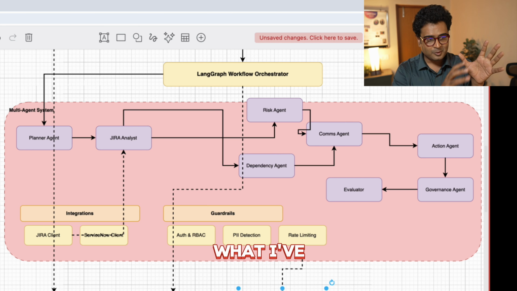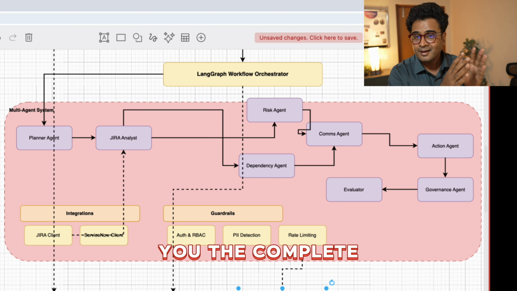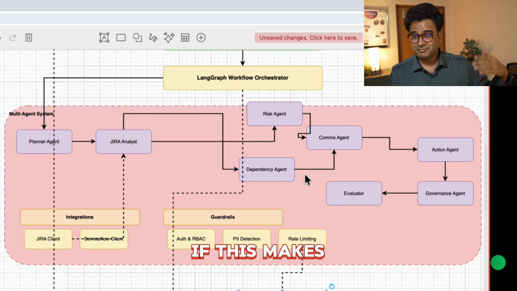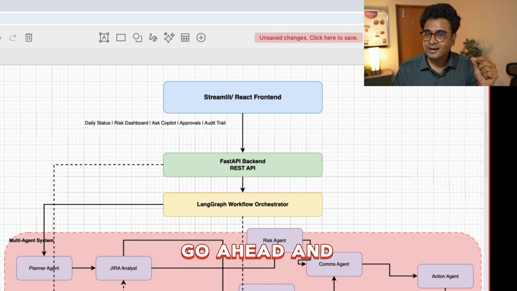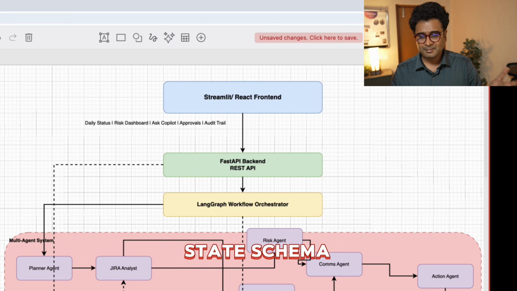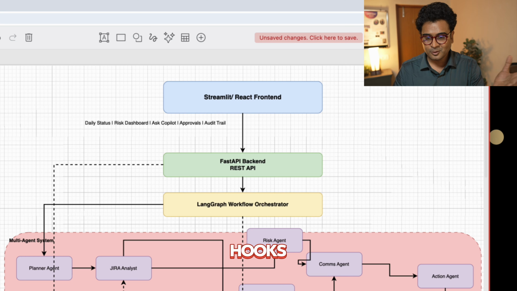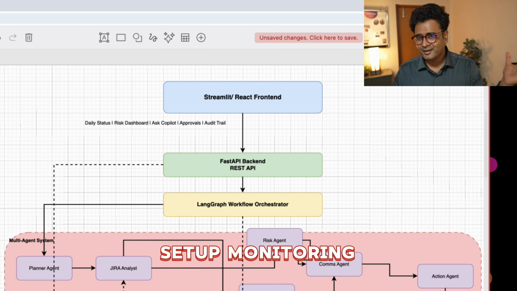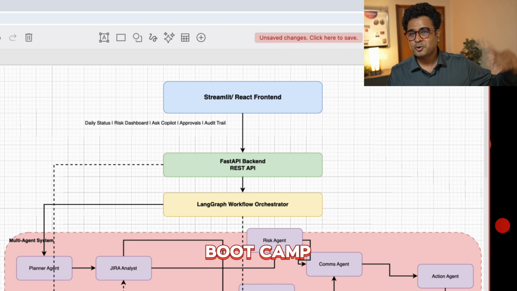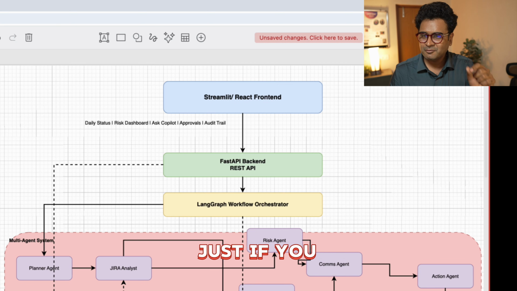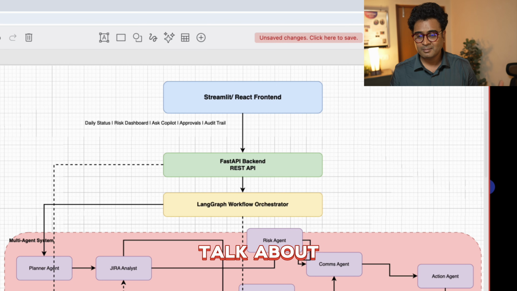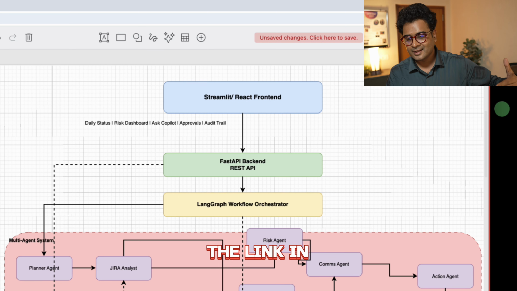Now, what I've shown you right now is the complete enterprise architecture, that is, the what and why. So guys, if this makes sense and it helps you, go ahead and use it and start building it. I've intentionally not shown you the exact LangGraph, state schema, approval gate, how it works, evaluation hooks, production deployment strategy, Kubernetes setup, monitoring and audit mapping. I've intentionally skipped it because that's not my YouTube topic. That's the bootcamp-level depth, I would say. But just having this strategy would help you. And in case you want to build in depth, then you already know where to go. Check out the link in the description.